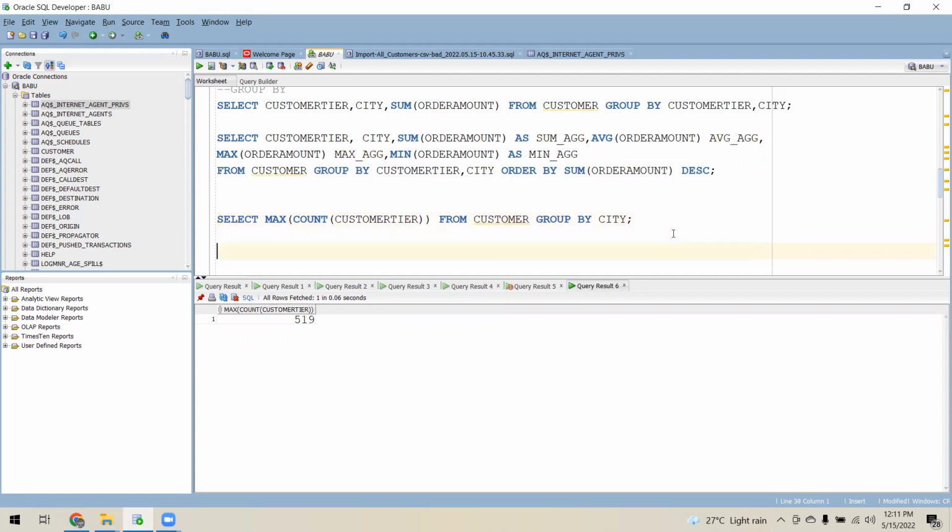Clear here? Up to here clear? Chandu, are you clear? Okay. Divya, are you clear? Yeah, clear. You want me to explain again? The last one, where you said in one particular city, the maximum, I didn't understand. Customer tier, yes, I'll show you. Wait.